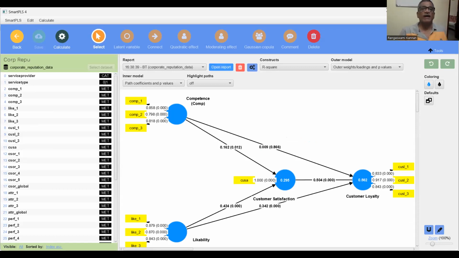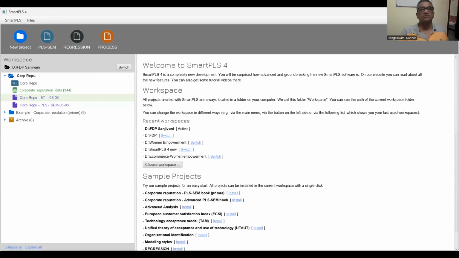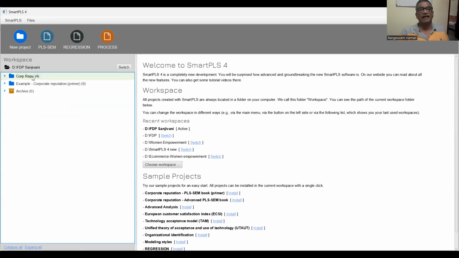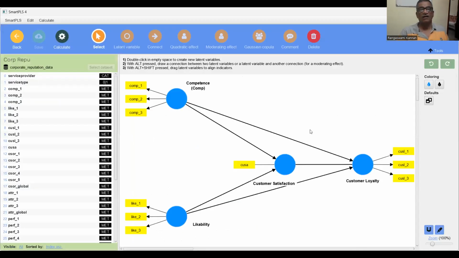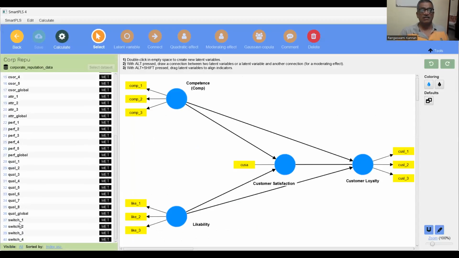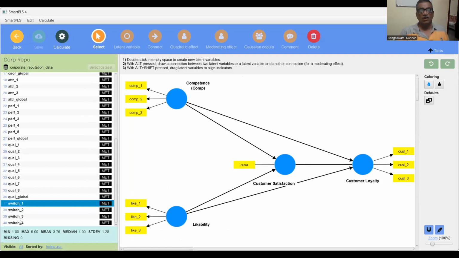Moderation. So we go back, or let it be here itself. No, we have to draw the moderator. Bring in the moderator. Open the diagram. Right, so the moderator is your switch in this case. When you click here at the bottom, you also get some descriptive statistics: minimum, max, mean, median, etc. for the indicator variable that you have given. Anyway, that is beside the point.